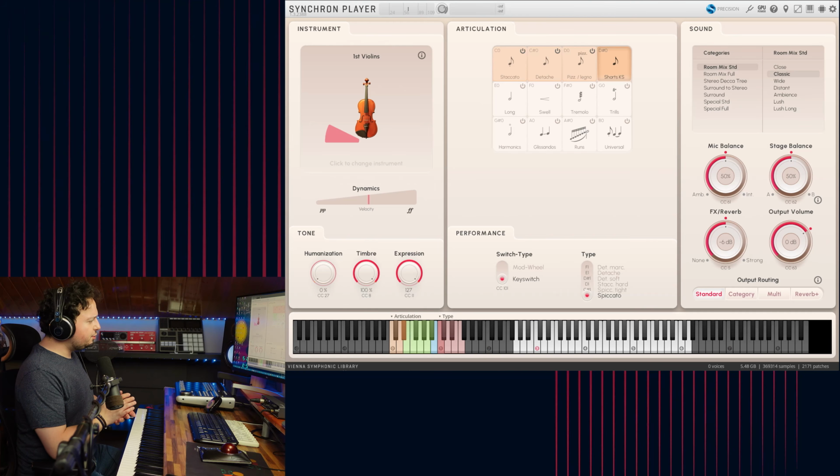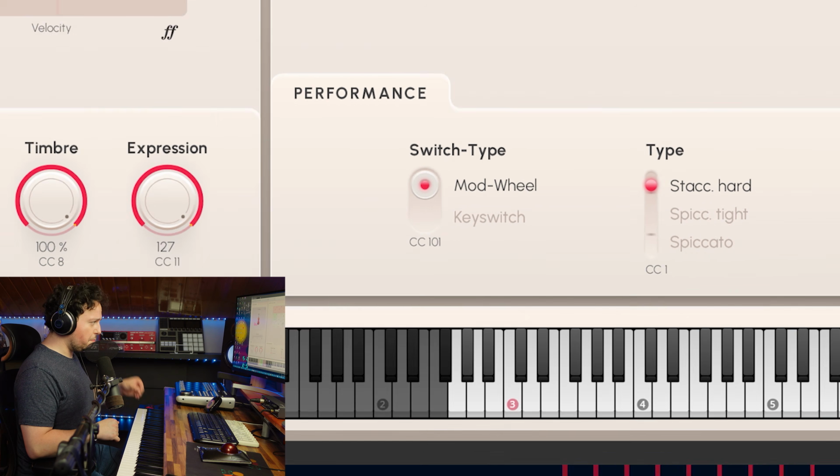D#0, other ways to control your short articulations. This time you can choose yourself how you would like to handle your short articulations, so you can have either the key switch or the mod wheel.